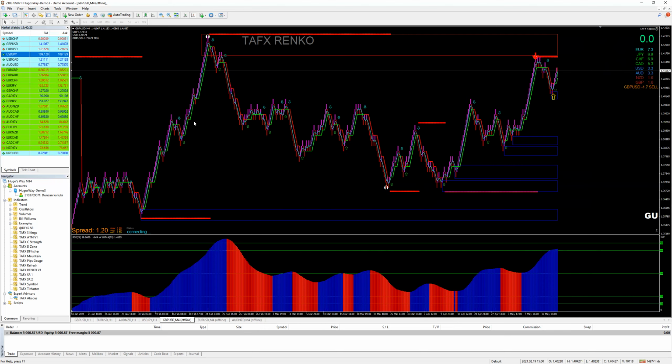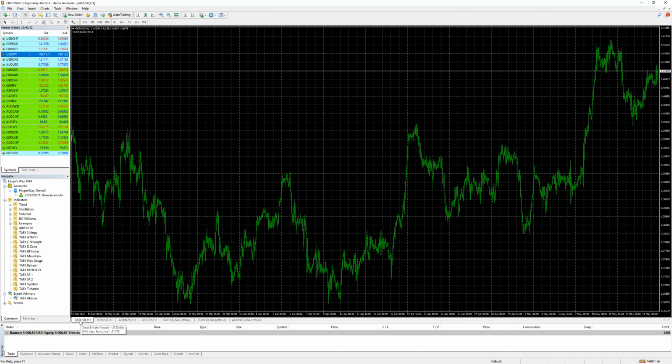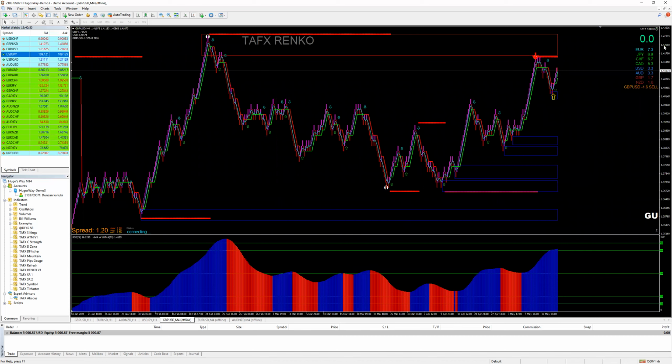Now, the other thing you are supposed to keep in mind after creating this offline chart: remember we used this GBP USD for instance, and remember we used the RENKO file. So this chart must remain there. Keep that in mind. This chart must remain there in order for the offline chart to function.